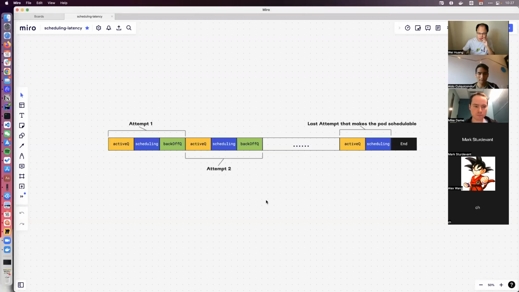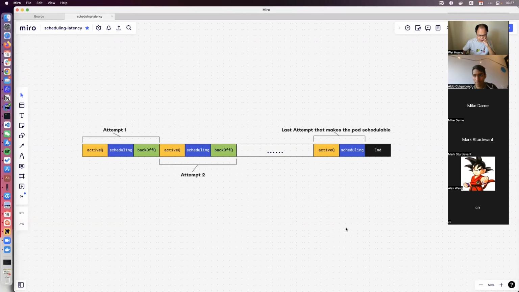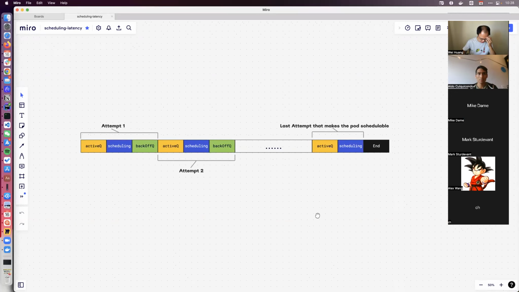Bear with me. Basically, in some production systems, especially where there are a lot of tenants, in a 3K or 5K node cluster, there might be pods with different priorities, and your pod's scheduling chances may be blocked by other pods at the head of the queue. But right now, we don't have a very good metric to measure that.